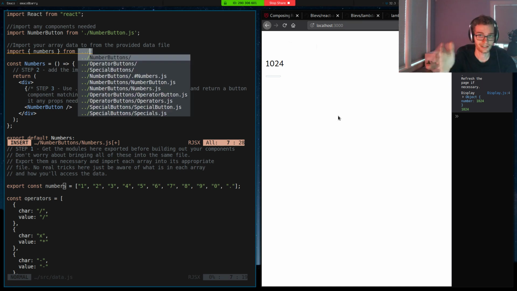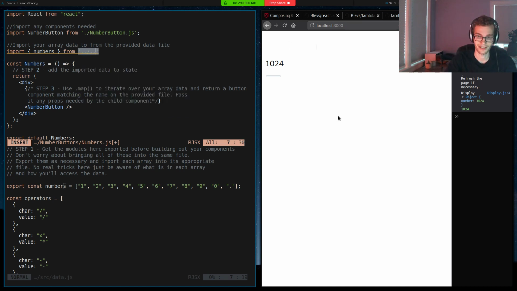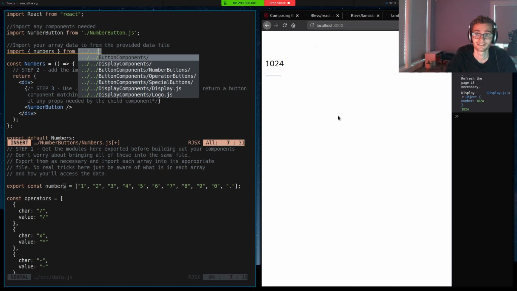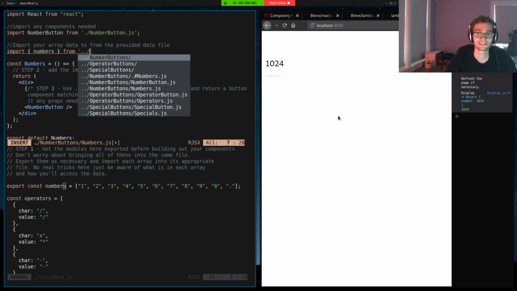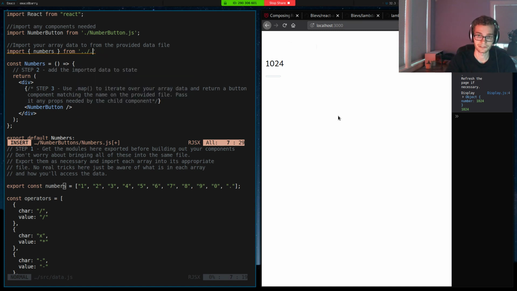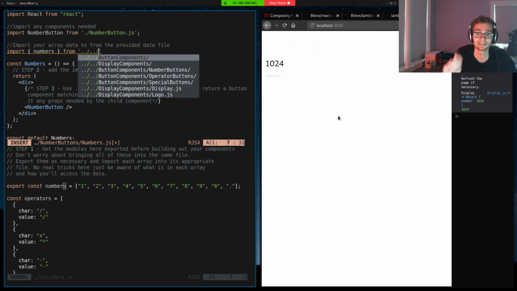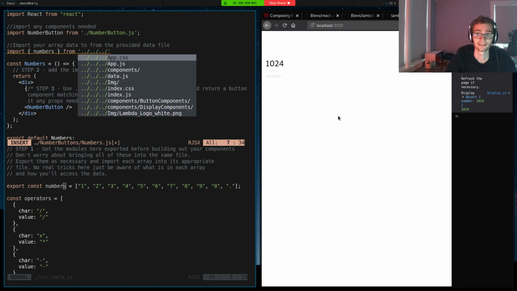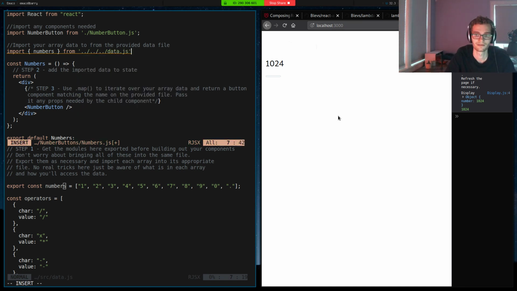So now I'm inside of components instead of being inside of number buttons. If I do .. again, or I'm sorry, this puts me in button components. If I do .. again, now I get into components. If I do .. again, now I'm in my source, and I can see data.js is right here. So now I have my numbers using this named import syntax.